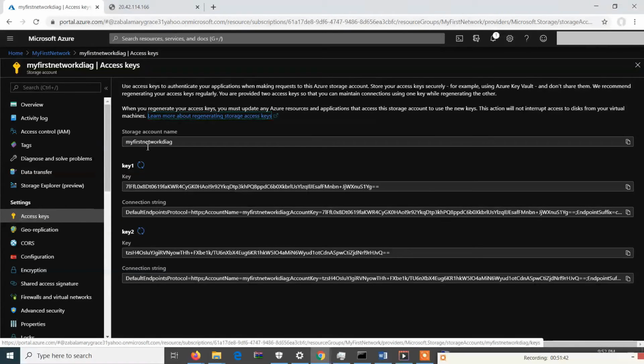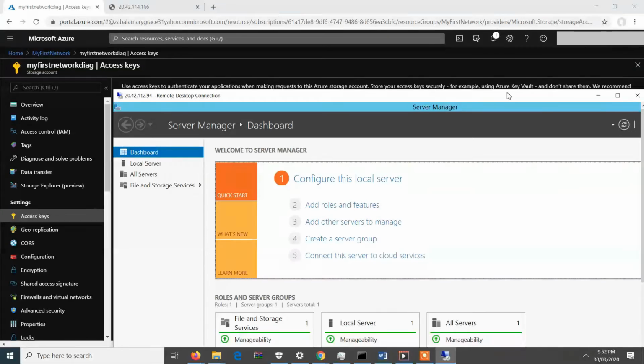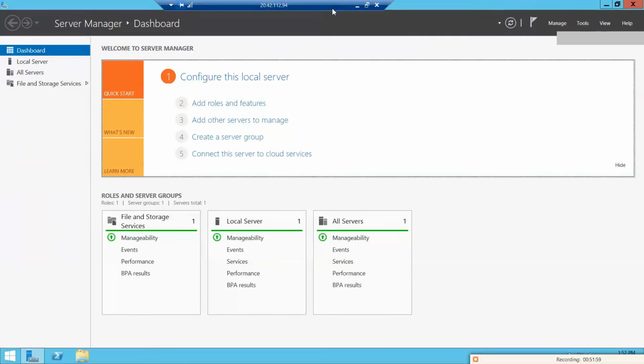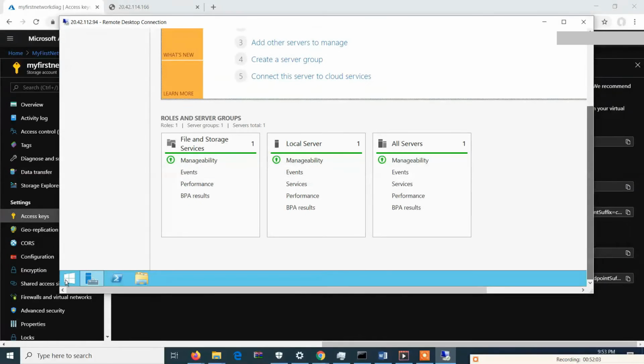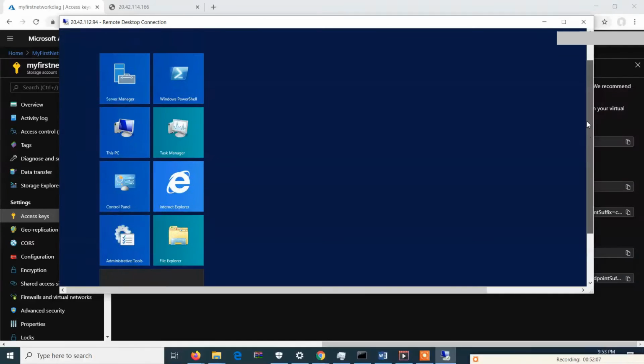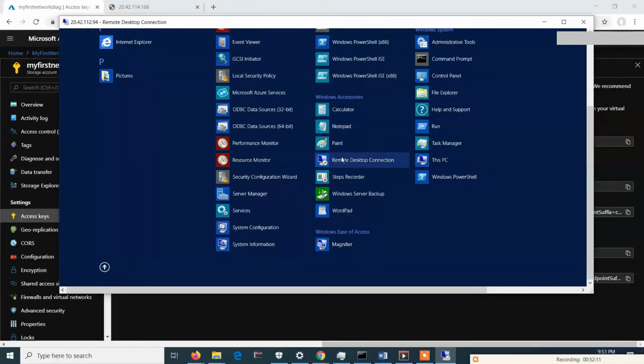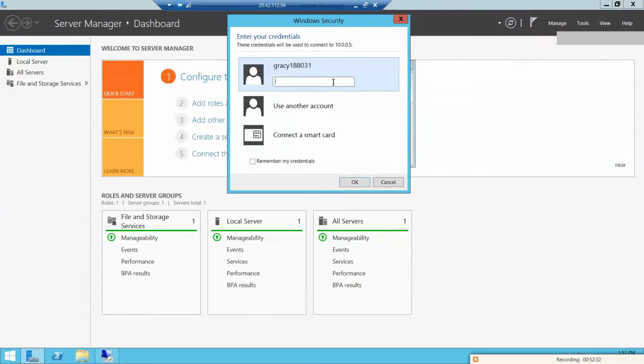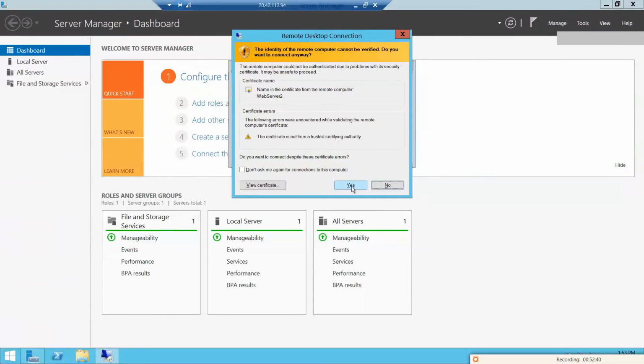And the access keys are also important. So let's go to our remote jump server and let's remote into our two web servers here. Let's open Remote Desktop Connection. Let's go to 10.0.0.4. Well, let's just start first with 10.0.0.5 since we shut down 10.0.0.4.